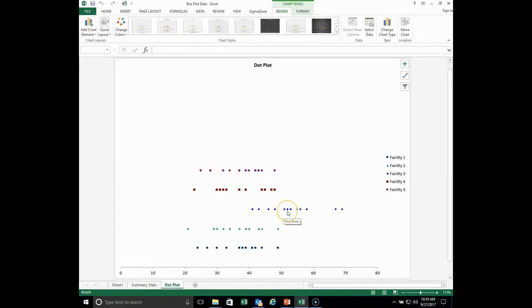And it is this guy, and that's process or facility number 3. So you're seeing all of the different data points that you get in the data set. Now, the sample size was 15, and we may not see 15 data points. For example, in facility 3, there's 2, 4, 6, 7, 8, 9, 10, 11, 12.